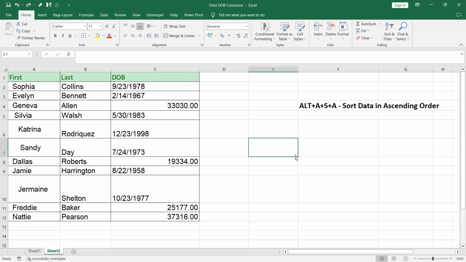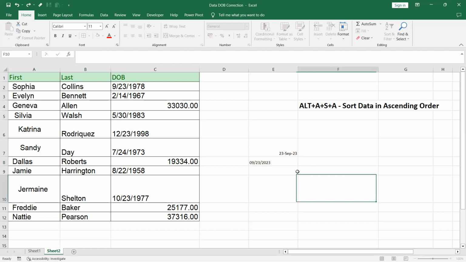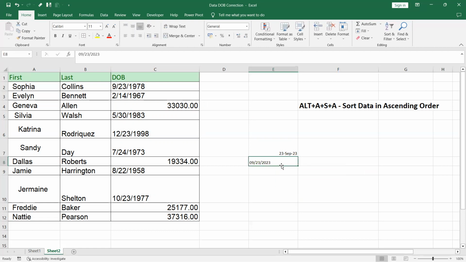So if somebody types 23/9/2023, what is the date here? Control Shift hash, it is 23rd of September. If somebody types 09/23/2023, what is the date for that? It's not recognizing it because it is a different format.